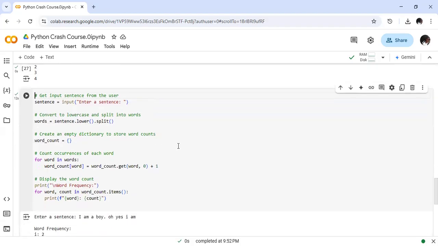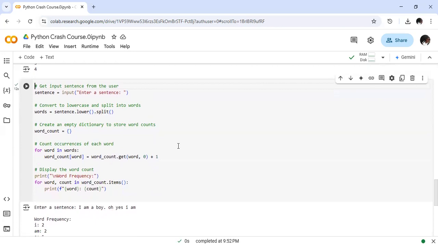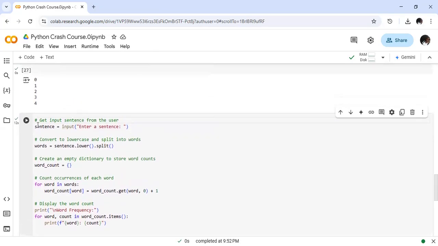So before we end for today, we're going to combine some of all these things that we've learned so far in order to write a program that counts the occurrence of words in a sentence. In this case, we are asking a user for an input. You see, enter a sentence, which we're going to see when we run the code. It's going to ask us for a sentence.